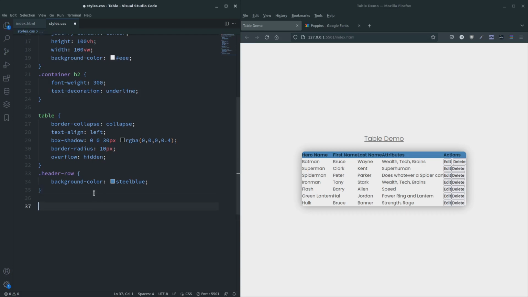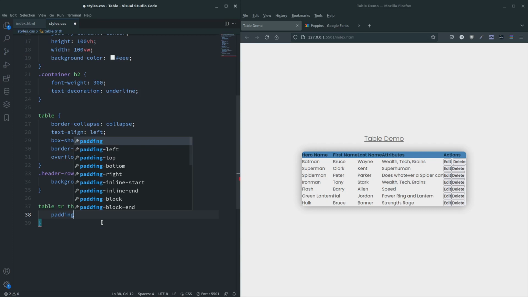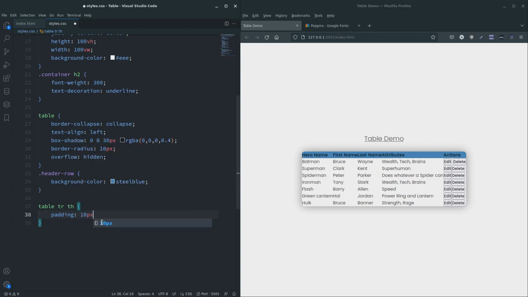So anyway, let's do the table header. Table, TR TH. So if you remember, these are these headers here. So what do we want to do with them? Give it a bit of space for a start, I suppose. 10 pixels top and bottom, 25 left and right.